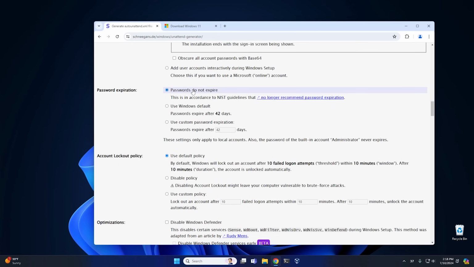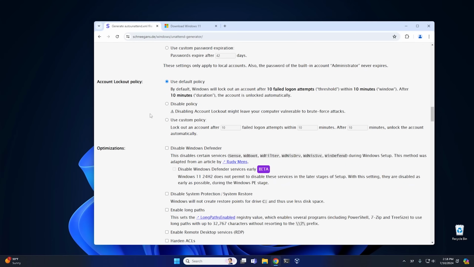And then for the next one, I'm going to leave it so passwords don't expire. But if you do, you can use the Windows default and let passwords expire after 42 days. But to be honest with you, that is just annoying to me. I don't like passwords to expire, especially on my local account. So I leave this one to passwords do not expire. And then when it comes to account lockout policy, this is the policy that you would set for how many failed login attempts there are. Now, in this case, I'm going to use the default policy. But if you want, you can disable it altogether so it doesn't have a lockout policy, or you can customize the policy to how many different attempts and how long it will wait before you can make another attempt.